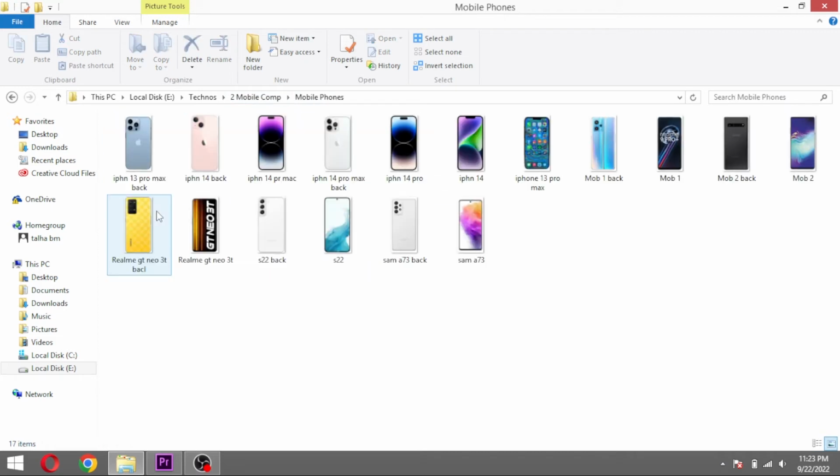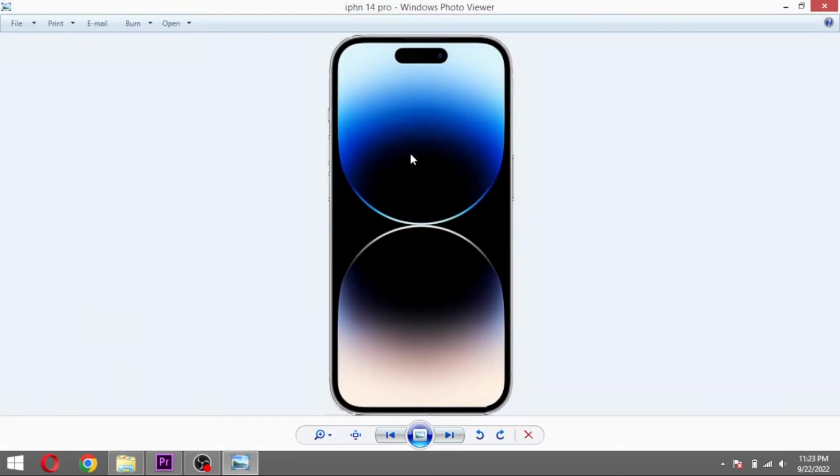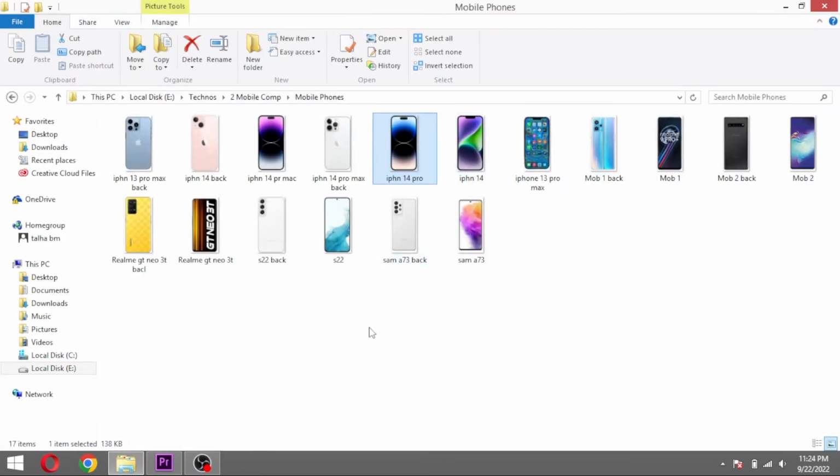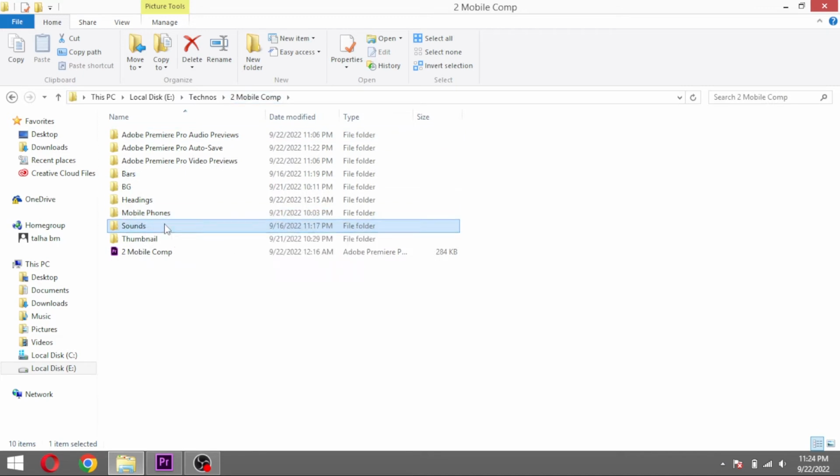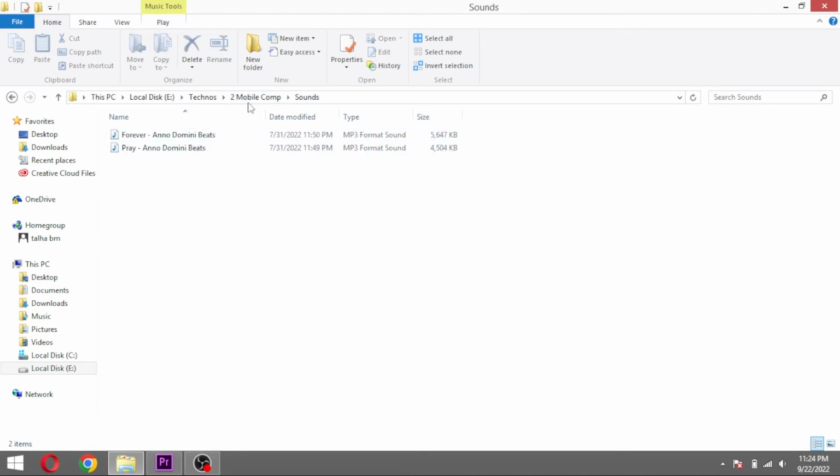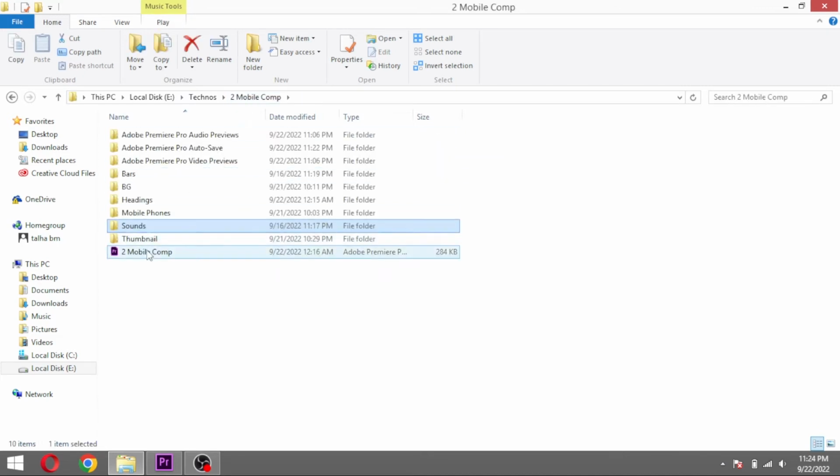Then I have a mobile phones folder. Here you can see all the mobile phones I downloaded from the internet and saved here. By the way, iPhone 14 Pro is very awesome. I wish one day I will buy this. Okay, so then we have a sound. Currently I have two background musics.